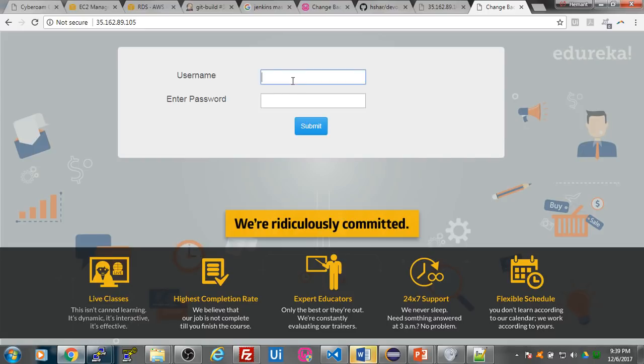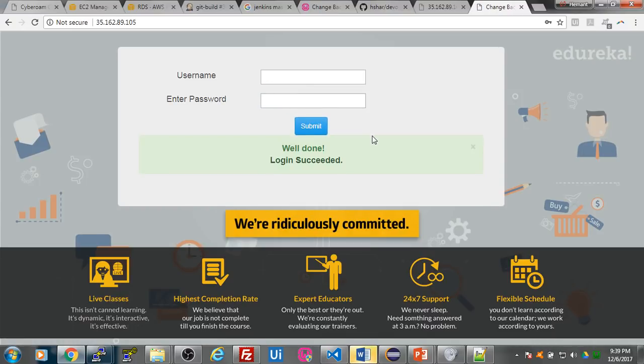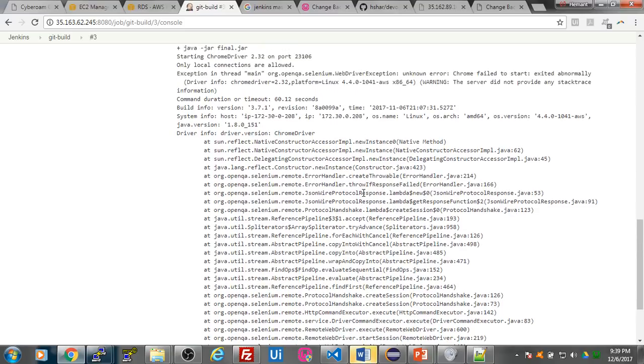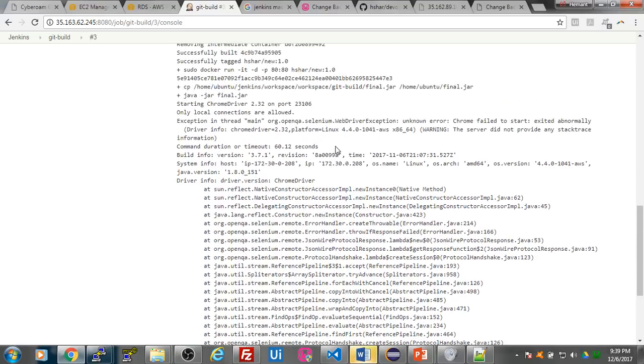Now if I do a login from here, I'll be able to do that. So let me do a login. So as you can see, if I click on submit, it says login succeeded. All right, so let's check if my Selenium test is working now. All right, so it says Chrome failed to start abnormally. So basically this error, guys, comes whenever there is a problem with the permissions.